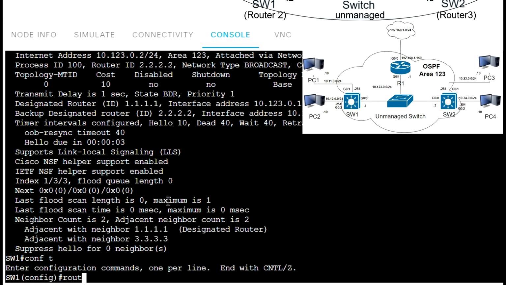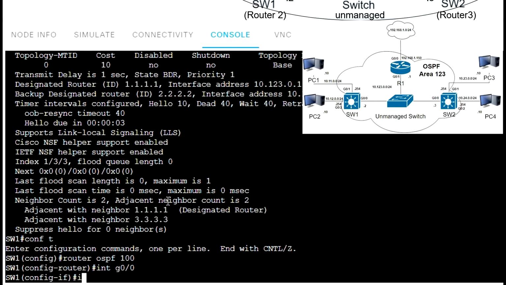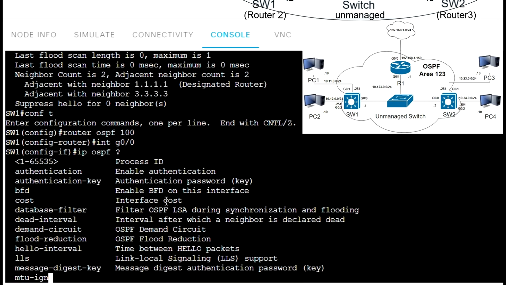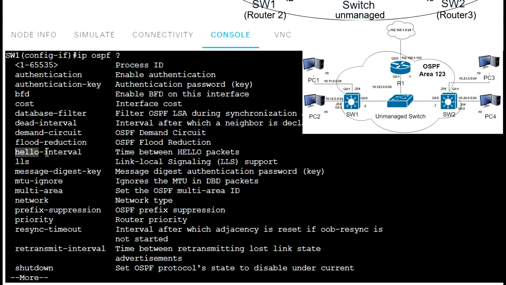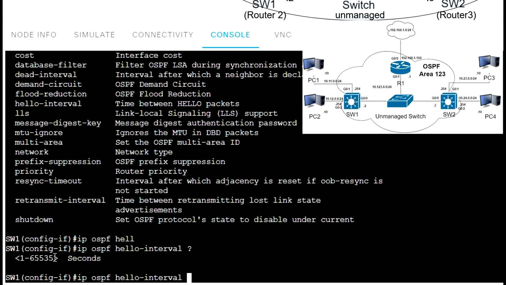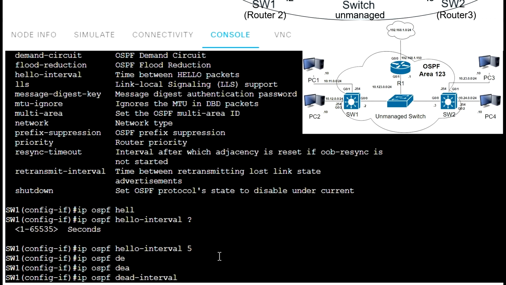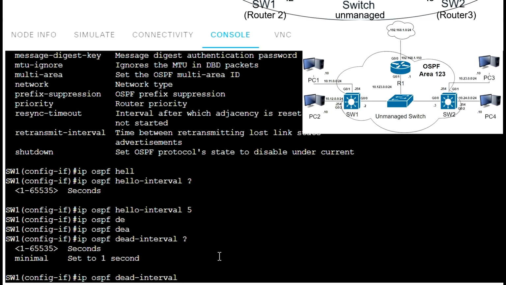Conf t, router OSPF 100, interface G0/0, IP OSPF, and then we have the option hello interval and dead interval. Hello interval, and you can enter from 1 to 65,000 seconds. Let's say 5. The same you can do for dead interval. Let's set it to 10.